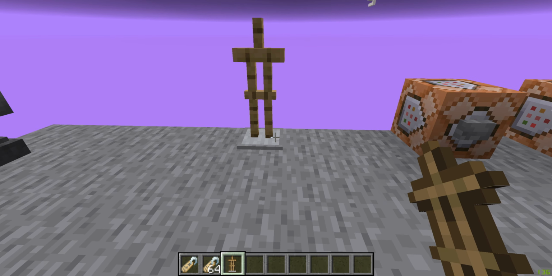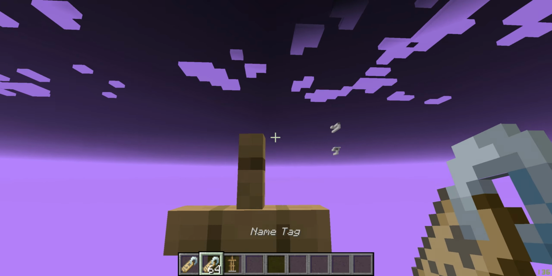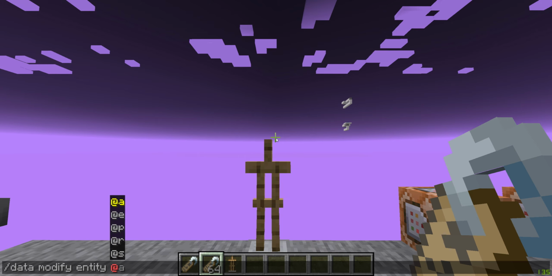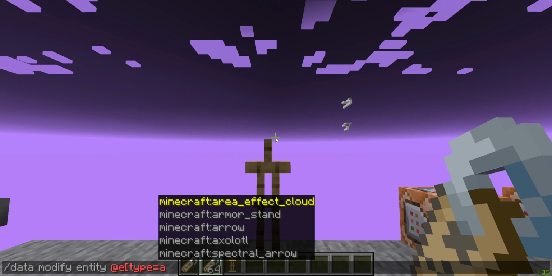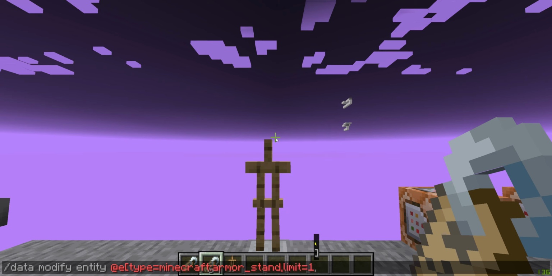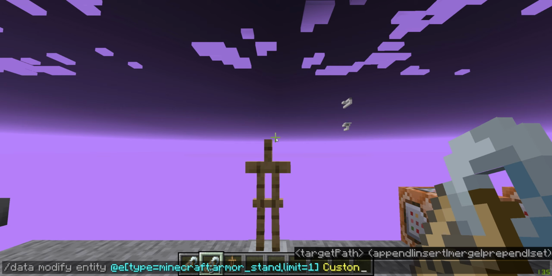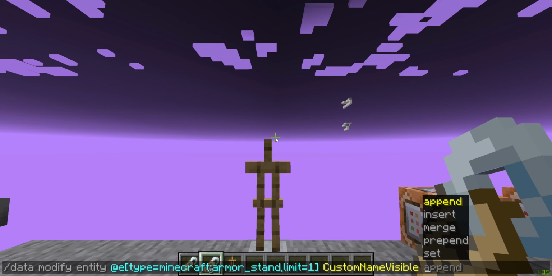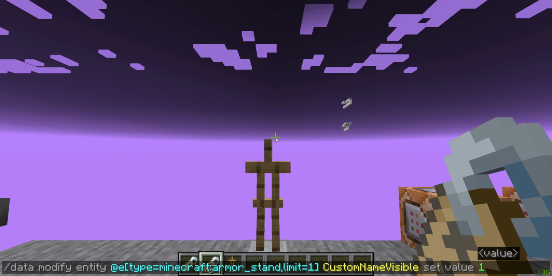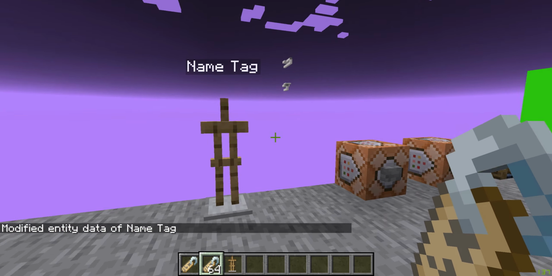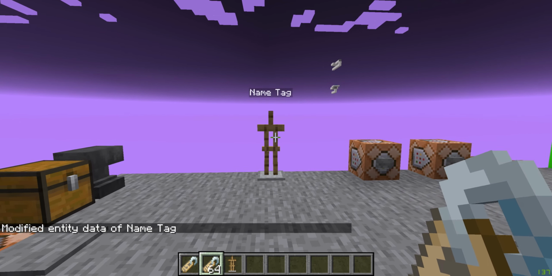And speaking of armor stands, we're gonna rename one right now, but nothing happened. This is because the name of the armor stand by default is hidden. You can actually modify it with a command, so I'm writing the command right now. It's data modify entity, and you select the armor stand with this selector, and then you modify the CustomNameVisible tag and set it to 1b. This is going to make the name visible. I'm going to include the command in the description, so it's going to be easier for you to copy and paste it.